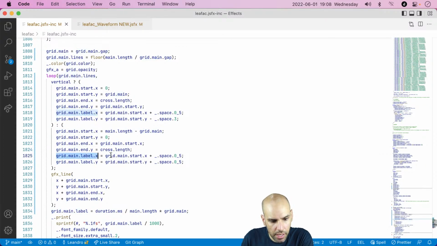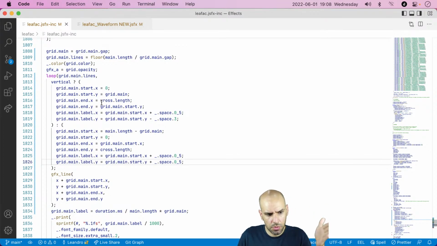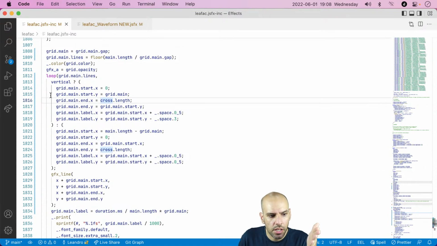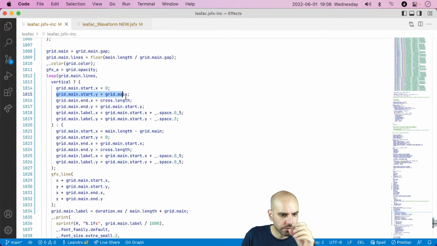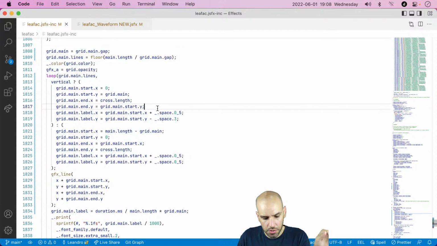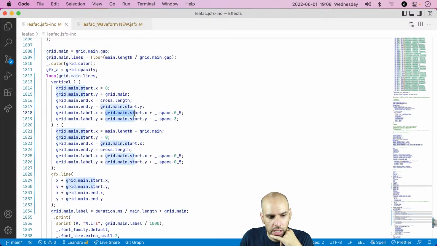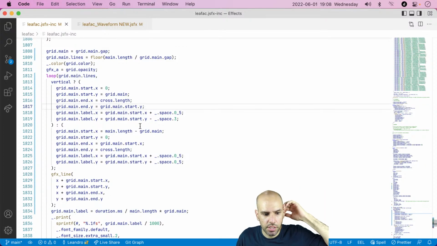Then the label X is based on it is to the right of the line and a little bit below where the line ends. Okay, now for the horizontal one. The X position should go from 0 to cross length. That seems right. The Y position should be at grid main, and it should not change because we want a horizontal line, so the Y position doesn't change. And the label is a bit to the right and above the grid line.